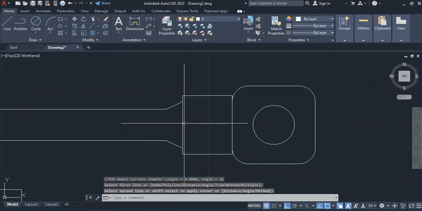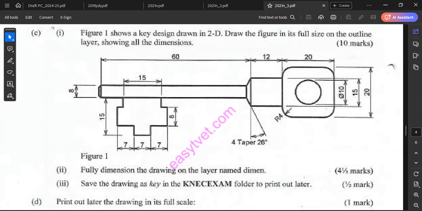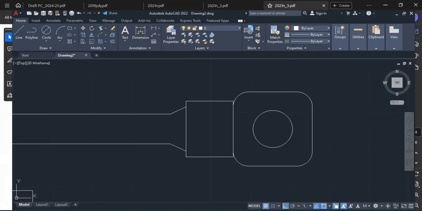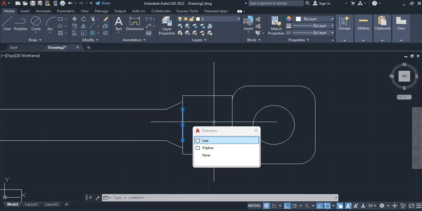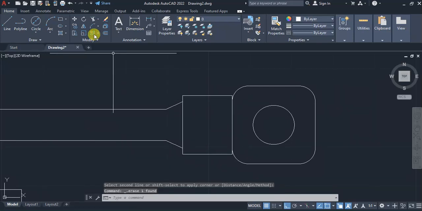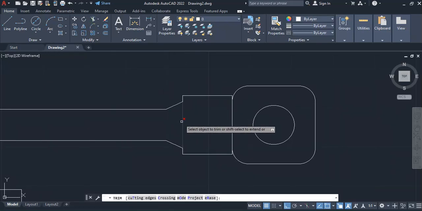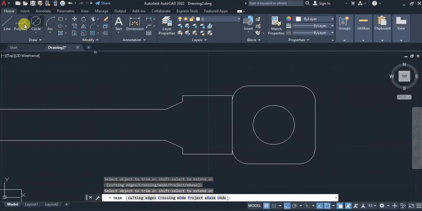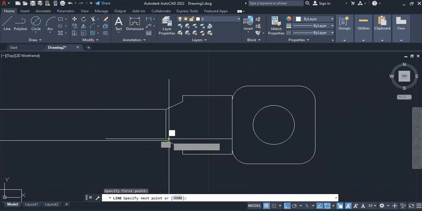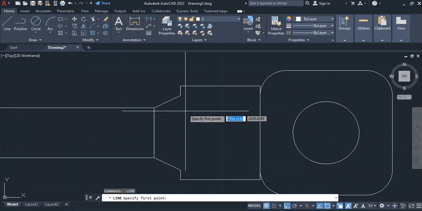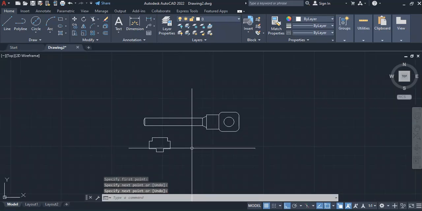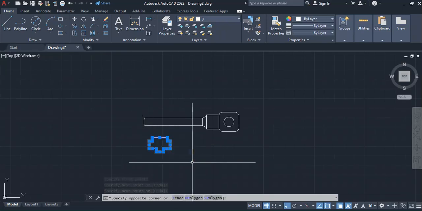So next thing that we can see is I need to trim off this part. Just delete this line and trim off this particular edge. Then afterwards have these 2 lines at these points. Then I can join these by selecting all of them and typing join.